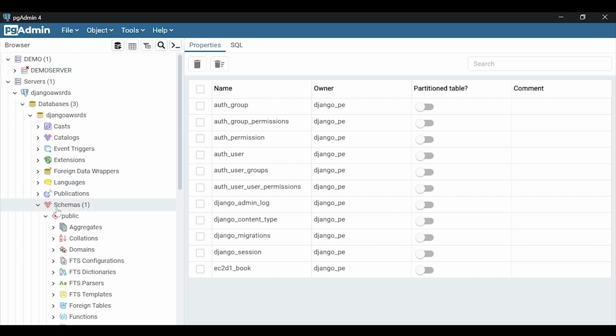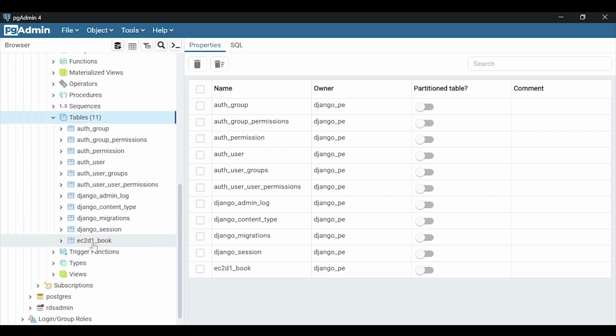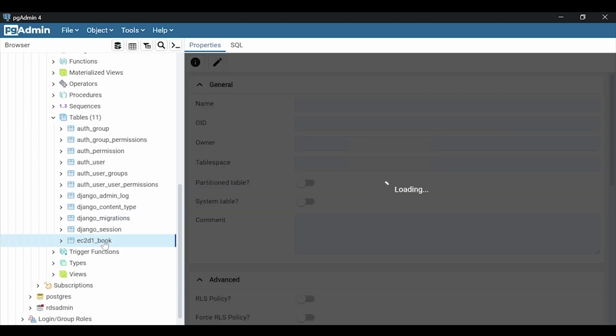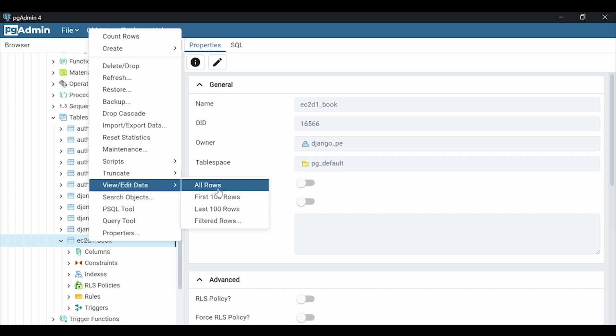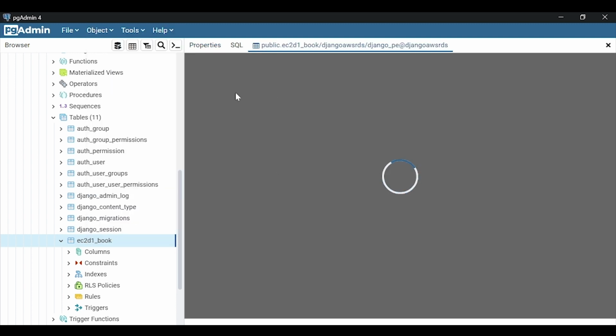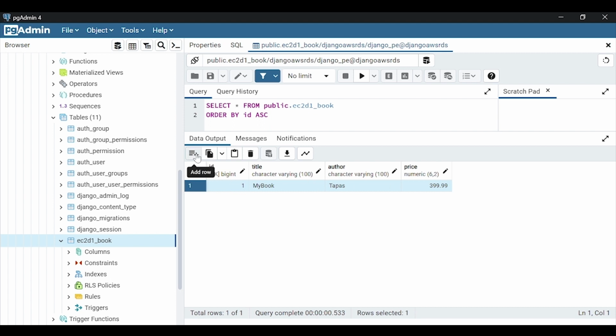So you can see all the tables, all the records of the database instance here. So in the schemas, scroll down in the tables. Now you can see here is my book. Here's the app name and here's the model. Just expand this one, or you can just right click and in the view select all rows. As you can see, the record I have created is reflecting here.